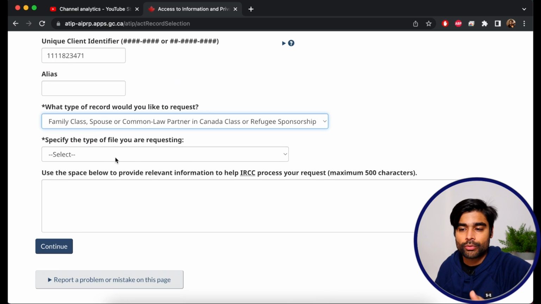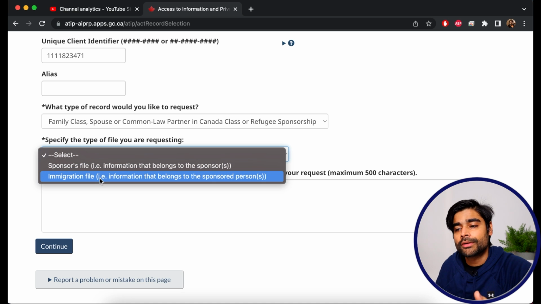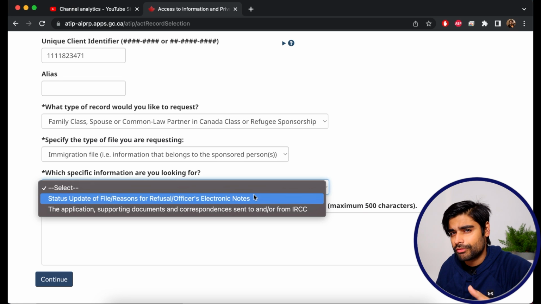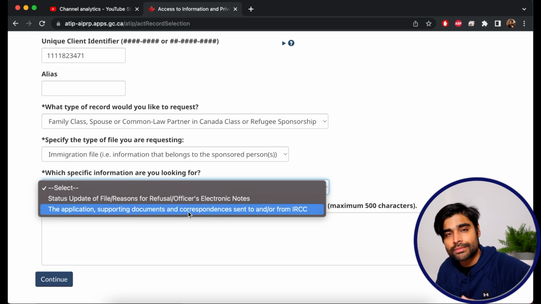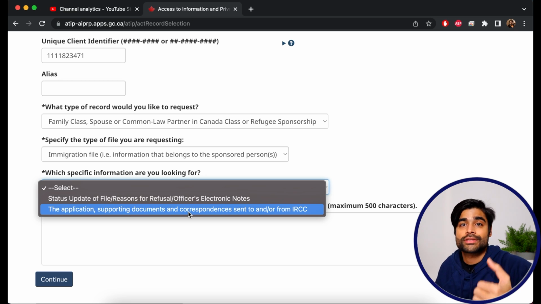Specify the type of file you're requesting. So you should select the immigration file because that's the one that corresponds to the applicant. That's the one where you'll get the most information. So select that. Which specific information are you looking for? So this is the one you should select, status update of file, because you want to know where your file is stuck, right? You can also request this one, the application supporting documents and correspondences, if you want to know what documents you have sent to IRCC and all the communication that you and IRCC have done back and forth. So that would be a choice in that case.